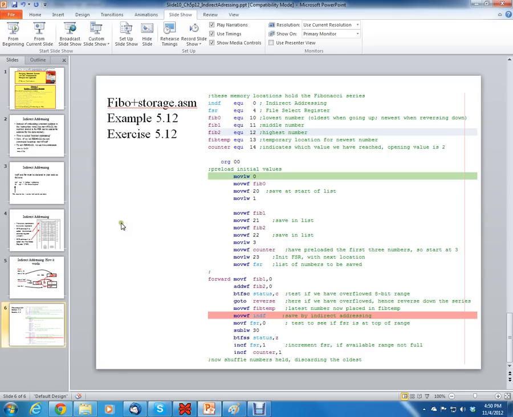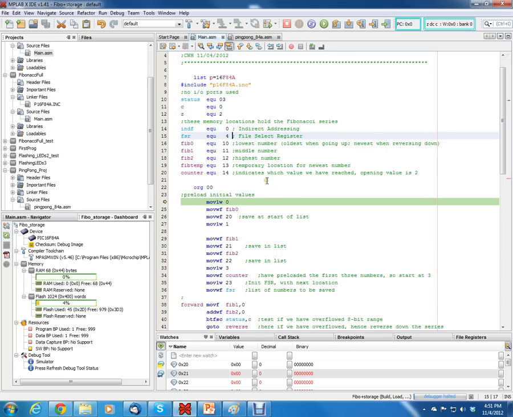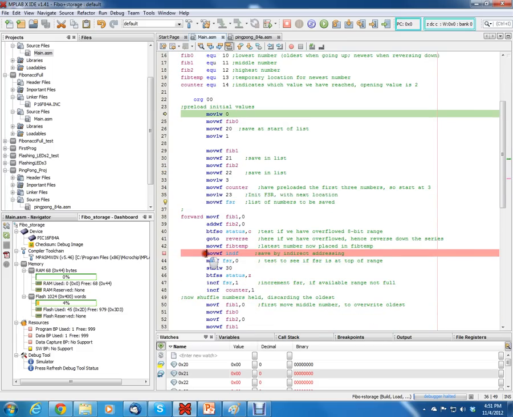If you have YouTube, you could hopefully pause this and look at the differences between what's on the website, and then you can make the changes here. So what I had to do is add these two lines. This was the initialization. INDF we're going to equate to 0. FSR we equate to 4. I added this line here, move WF 20. Added this line, move WF 21. 22. Added these two lines. And then I added all of this. So this is the new part of the code.